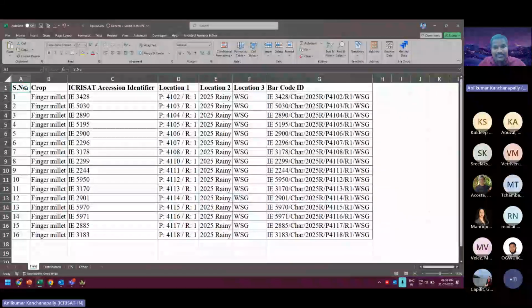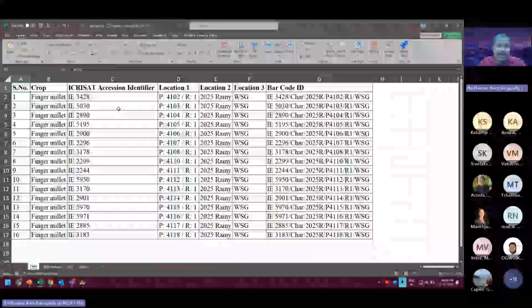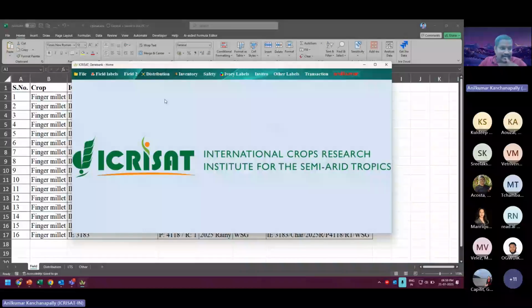Based on the template only, the application will give you the labels. Just for example, here I would like to print the barcode labels for field use. For field use, we will use the tag labels. I will show you sample tag labels and barcode labels.